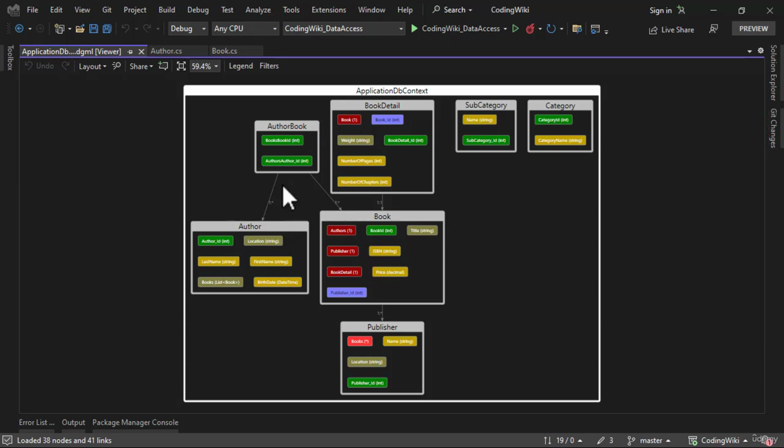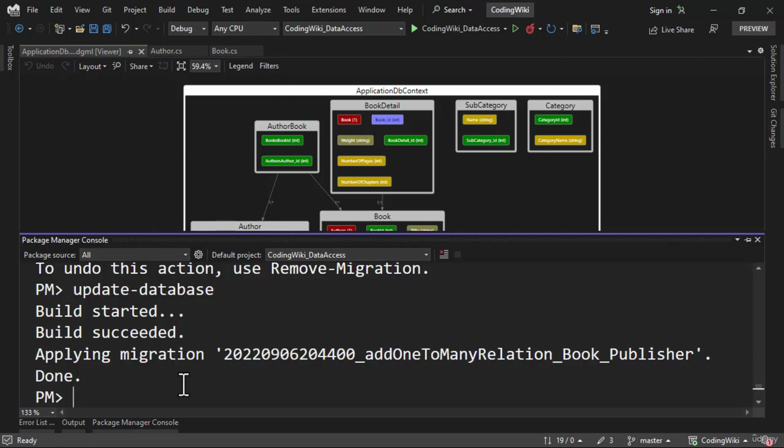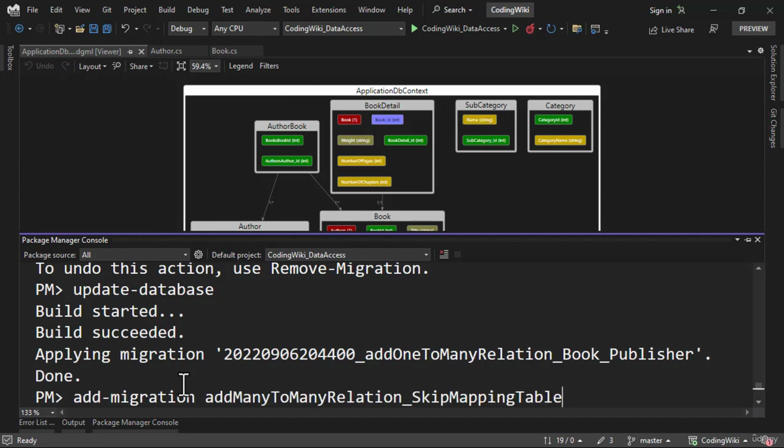EF Core has done all the hard work, but this will only work if you are using .NET Core 5 or above. If your application is using previous version of .NET Core earlier than .NET 5, then we had to create the mapping table by ourselves. Doing that is not as complicated as you would think. But before I do that, let me add a migration and see this in action. I will call that add many-to-many relation and skip mapping table.